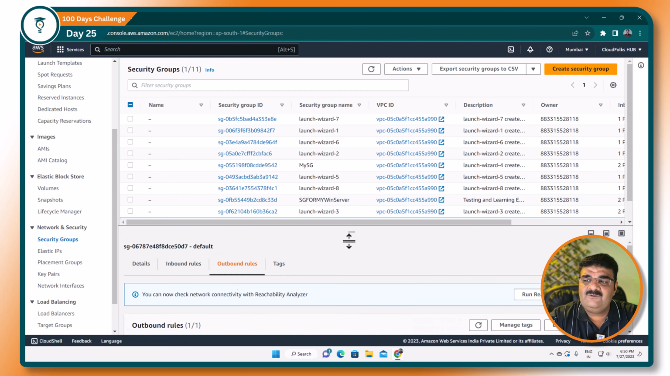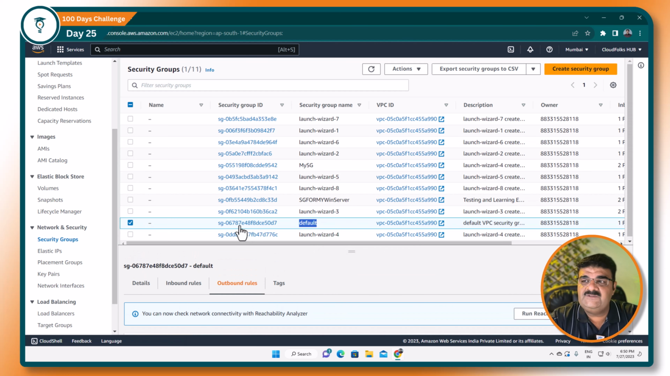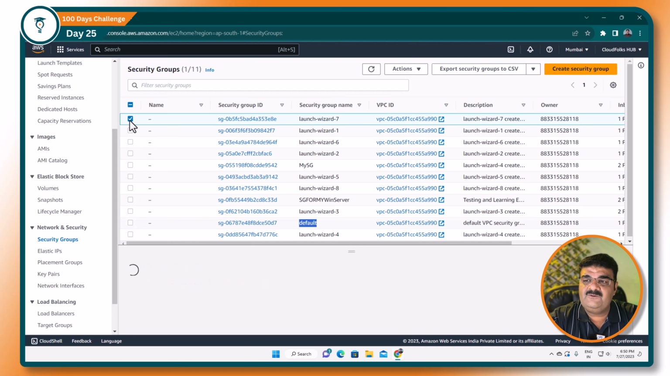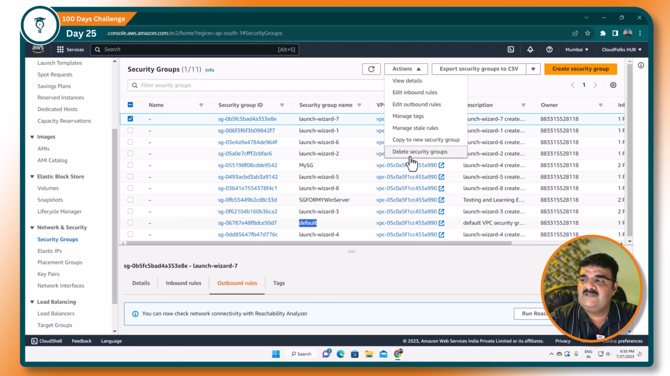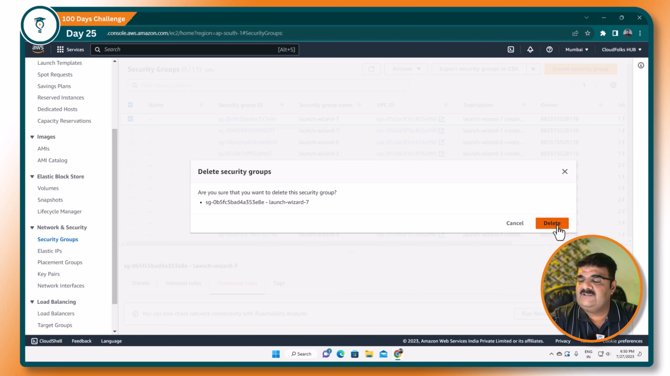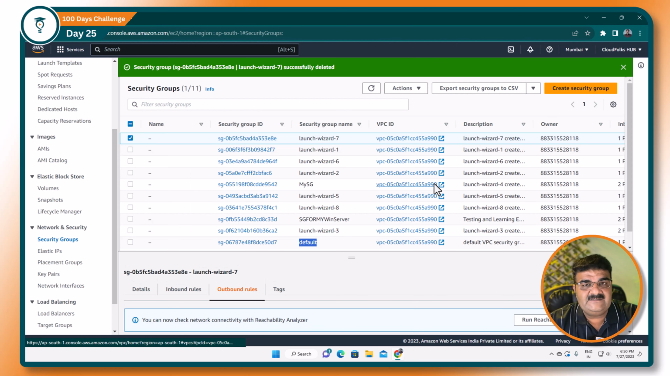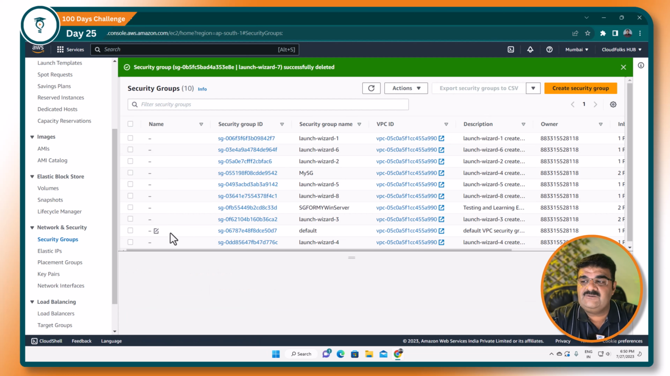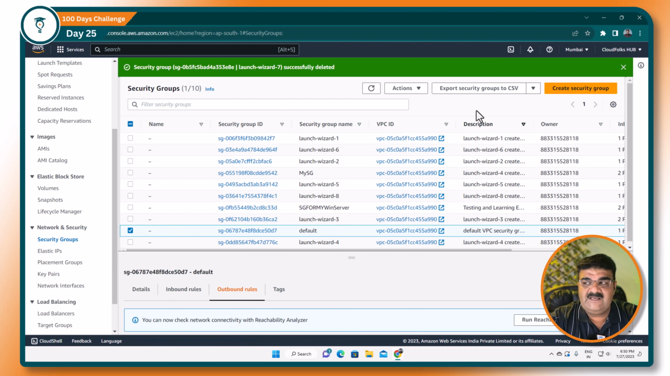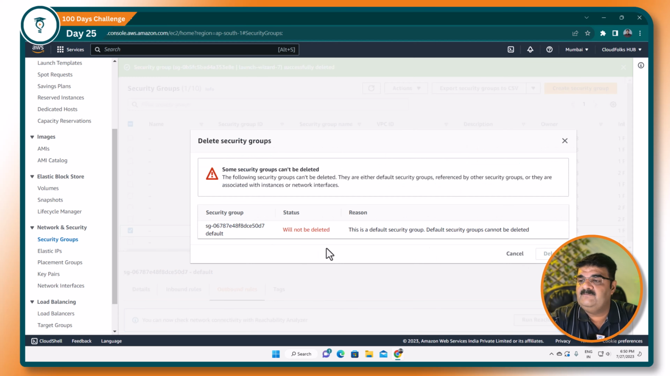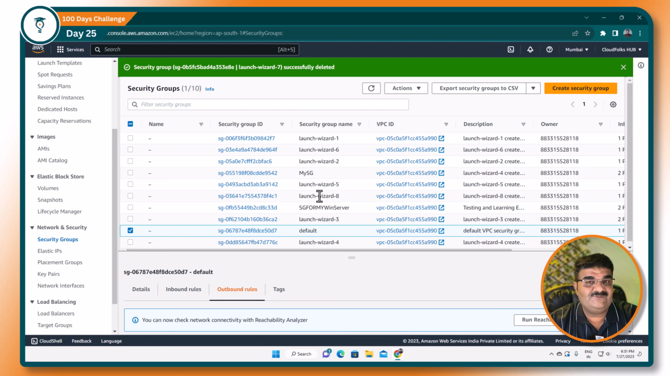Now one thing that I want to tell you is that you can delete any groups. For example, if I select this, go to Action and Delete security group, I can delete this. But you cannot delete the default security group. Suppose I select this and go to Action and Delete security group, right? This is the default security group. The default security group cannot be deleted. So this is one point that you need to remember.